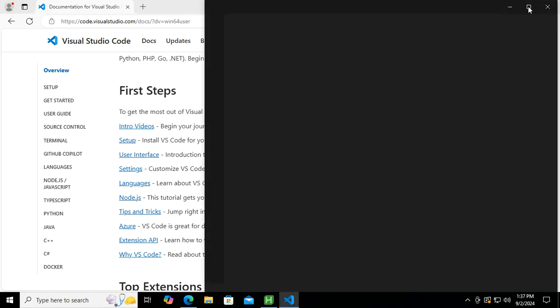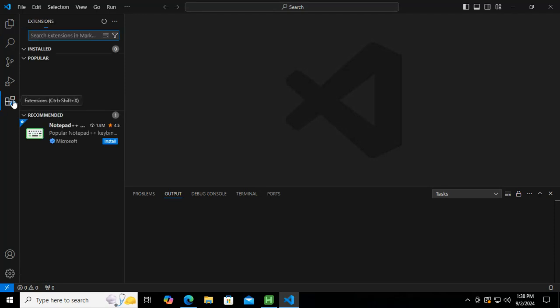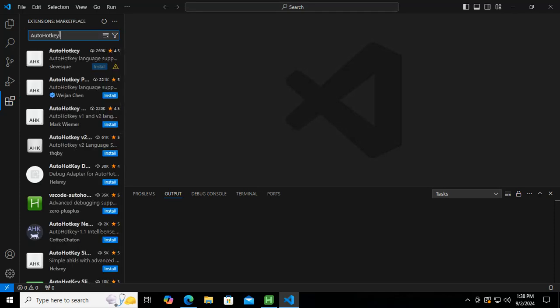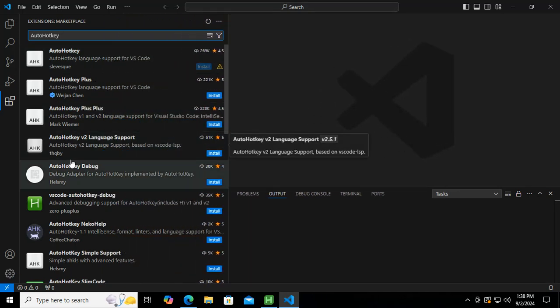We're going to get that pulled up. And the next thing we're going to do is install an extension for Visual Studio Code that will greatly improve your script writing experience. So we're going to click on extensions here on the side, and we're going to search for AutoHotkey. And we're going to be looking for a language support extension by somebody named Thqby. So we have found it right here. It's AutoHotkey V2 language support by Thqby. That is what we want to install.